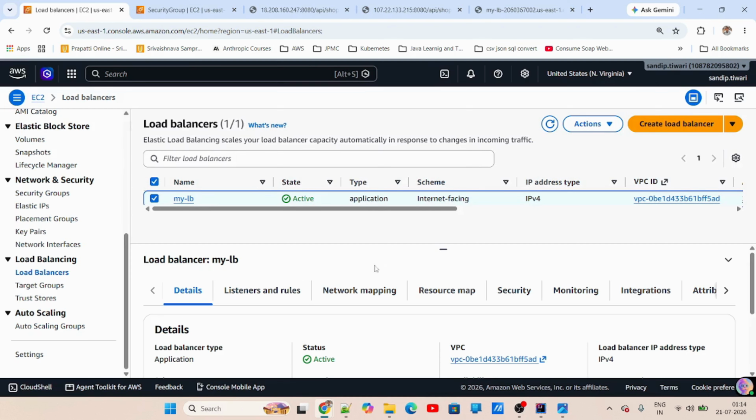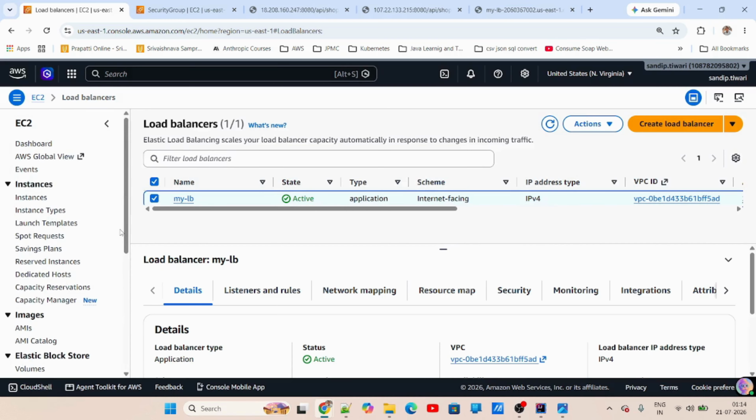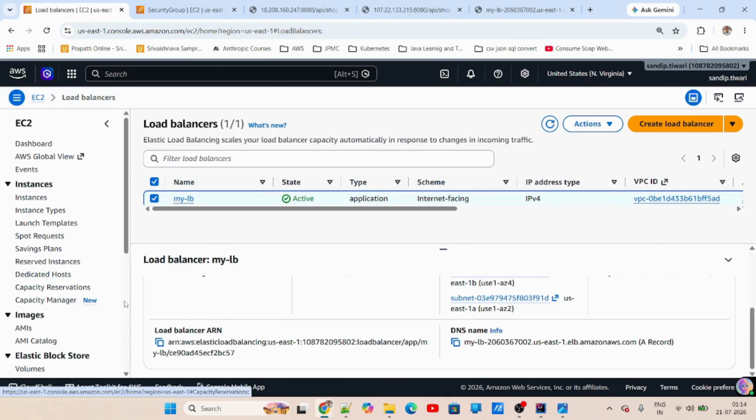So thank you so much. Have a good day. This was the demo of how you set up the load balancer in AWS. This was the application load balancer. Just keep that in mind. Thank you so much.